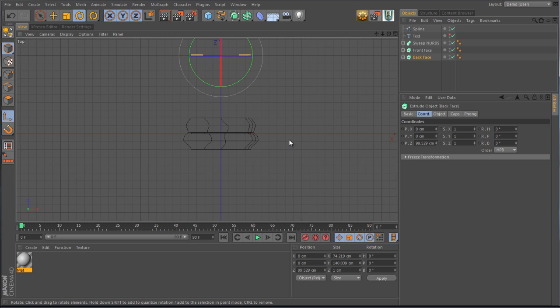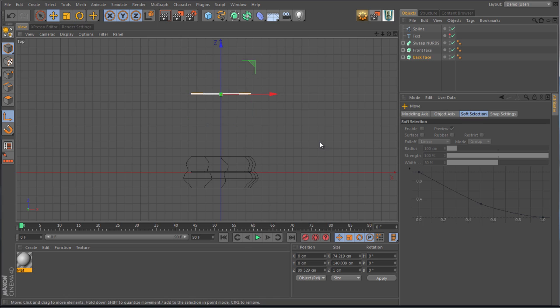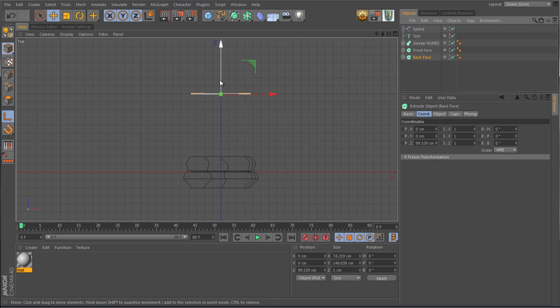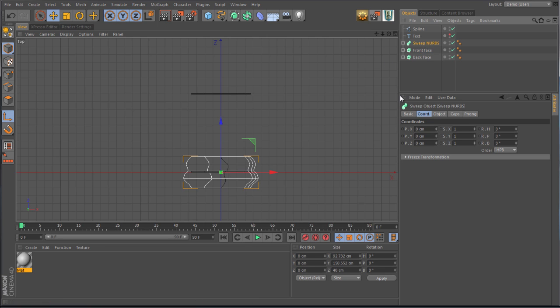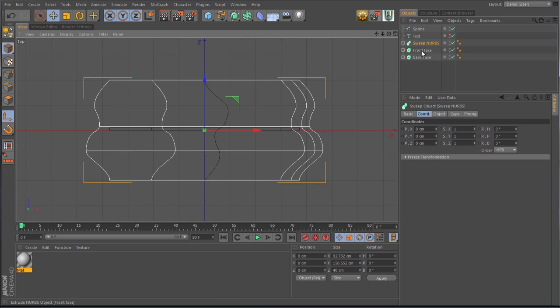Okay, so our back face, and I'm going to switch over to the move tool. That's an E. Okay, there's the back face way back there. Front face is at the origin. And you'll also notice the sweep NURBS is at the origin as well. So looking at that in this top view, where we want our back face and our front face to be is here for the back face, and front face we want here. But we want XPresso to do that.